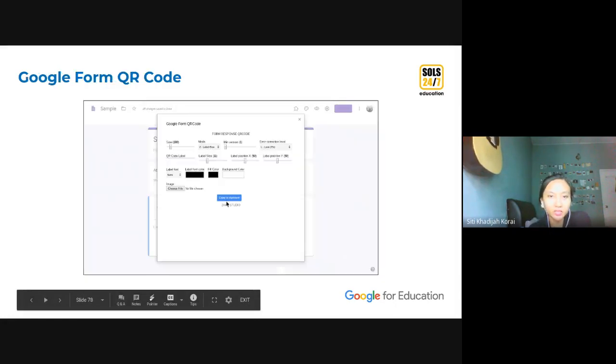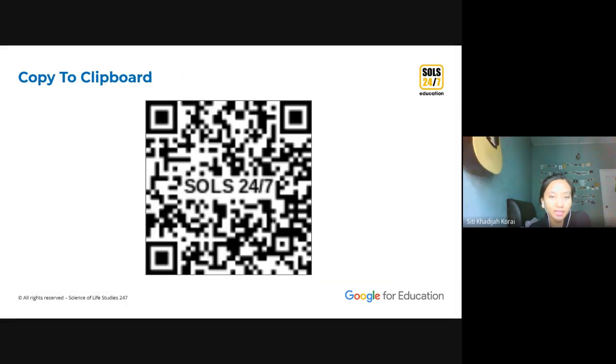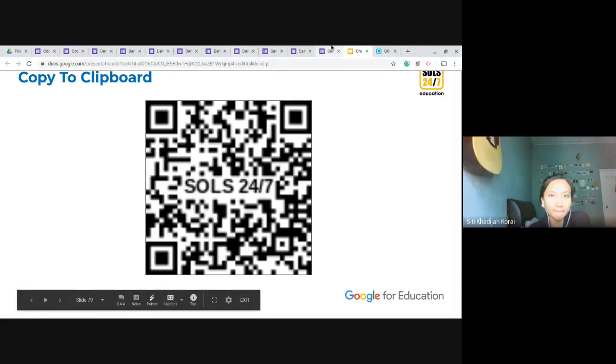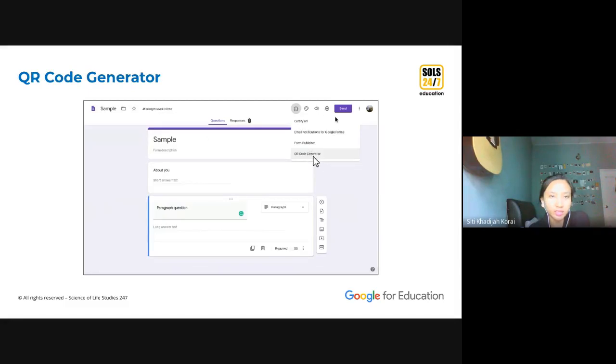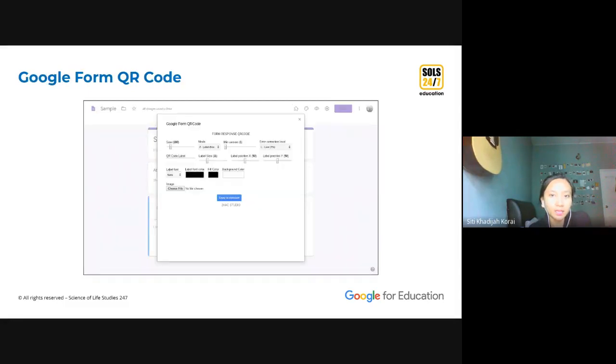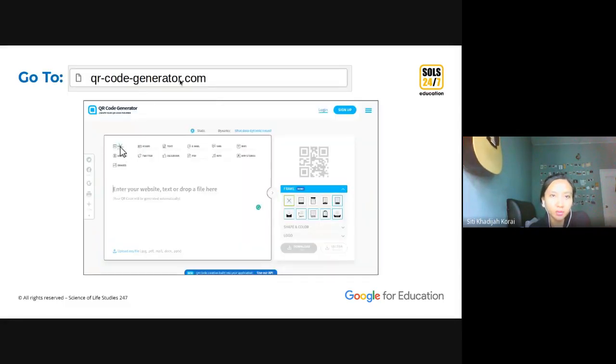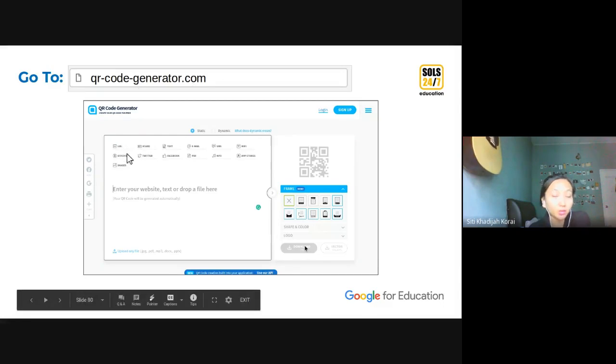So you just click copy to clipboard, and then that's it. It will be copied here. Okay, that is if you install the QR code generator. If you go to qrcodegenerator.com, you just need to download.